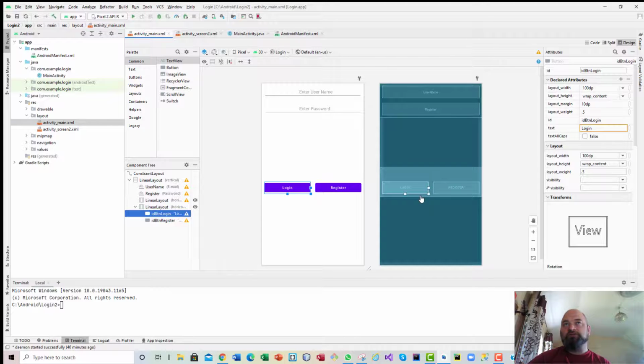Also remember that this is important: each one of these objects can be given an ID. Make sure you give it a relevant ID. What I intend to do in the next video is go through and show how I can link one of these buttons to code, very, very simply.